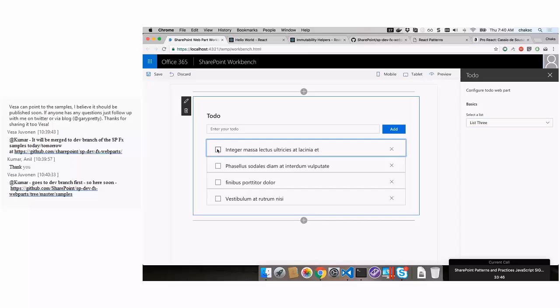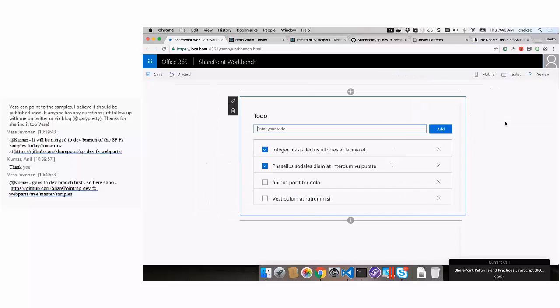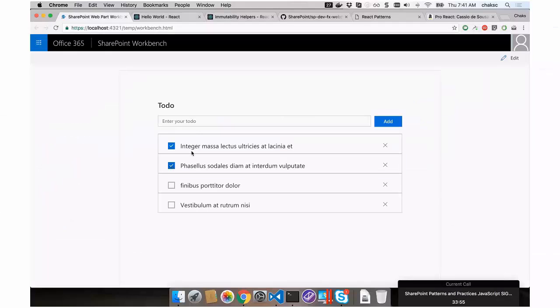And similarly, like any to-do web part, I can now preview the page, and I can have everything interacting just like I would like it to interact on a SharePoint site. So this is the workbench in the local demo.